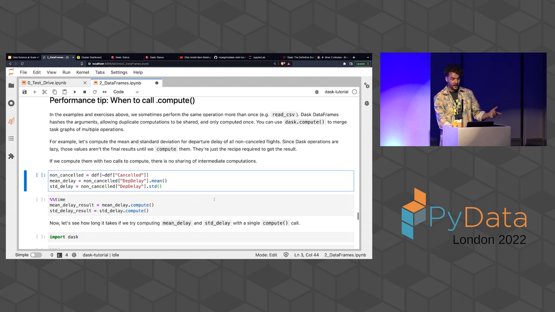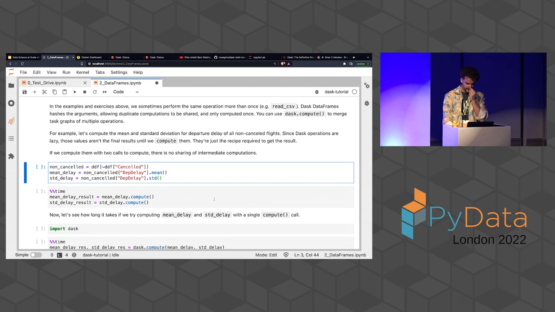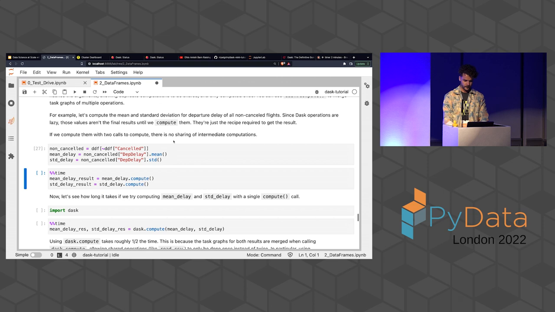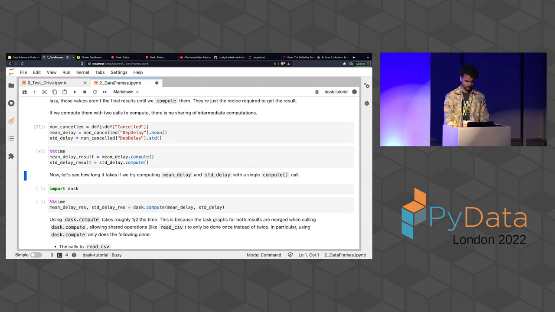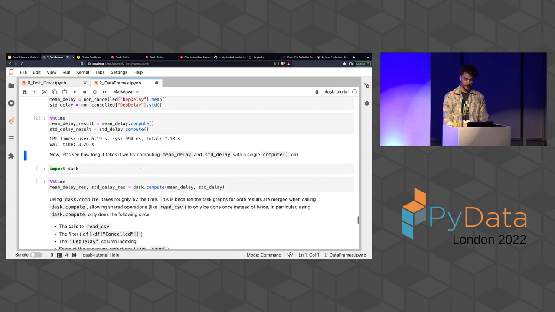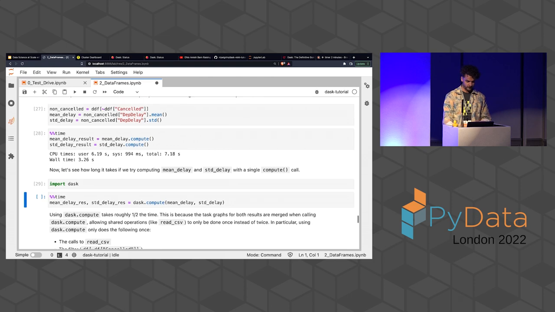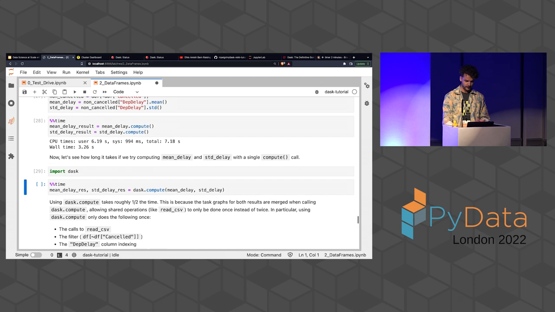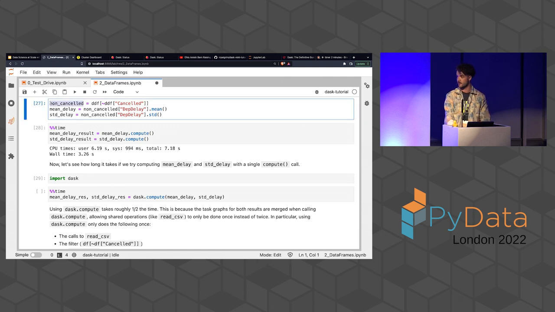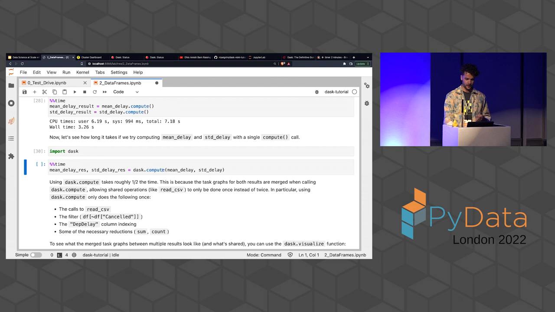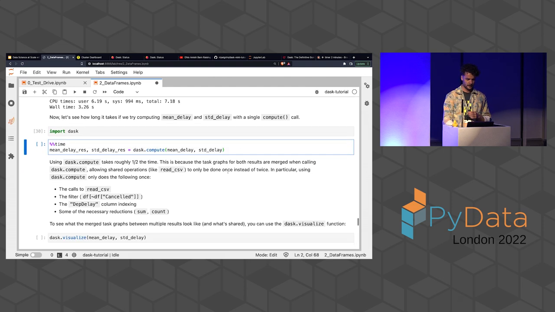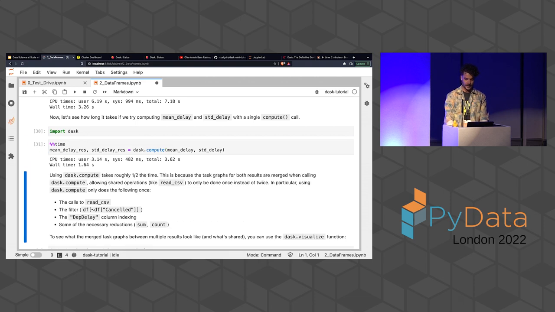So in this case, let's try and compute the mean and standard deviation for the departure delay of all the non-canceled flights. We can define all of them: the non-canceled flights, the mean delay, and the standard deviation of the delay. And we can compute each of these separately. That takes about 3 seconds. Now, alternatively, we can see that there's some shared data for these two results that we're trying to compute, which is the non-canceled variable. So is there a way to construct a task graph that joins them together instead of doing them separately? You can import Dask and use dask.compute. This is the lower level API, and this will run in about half the time.